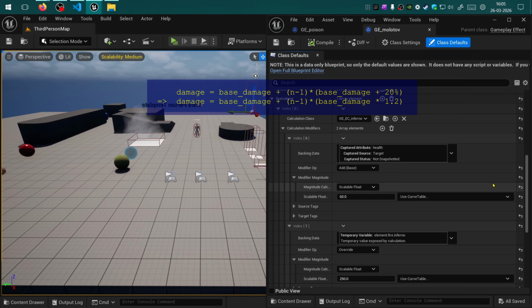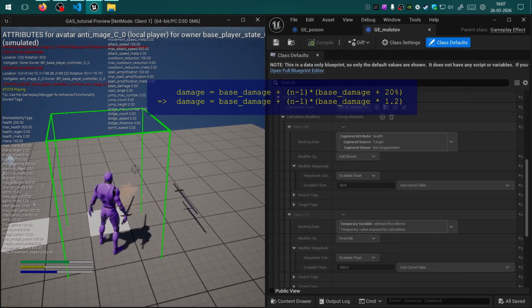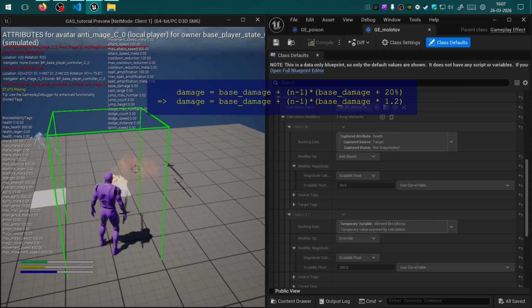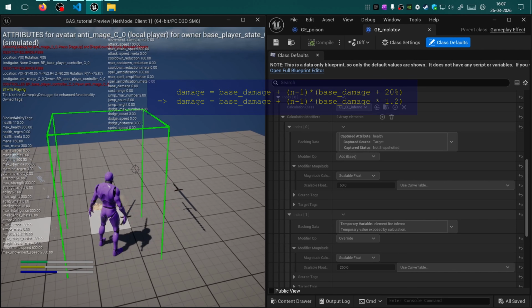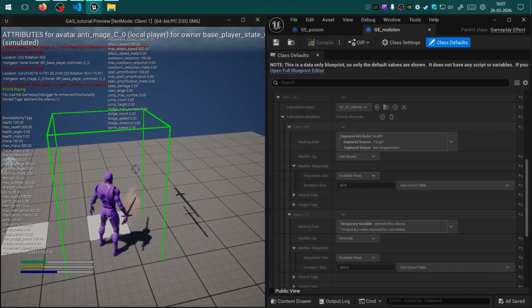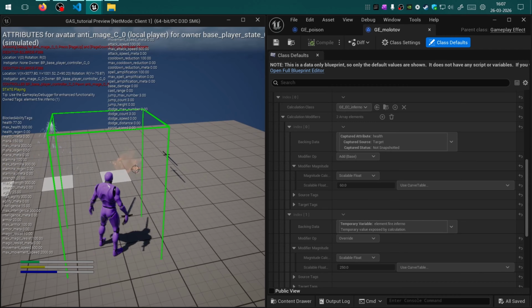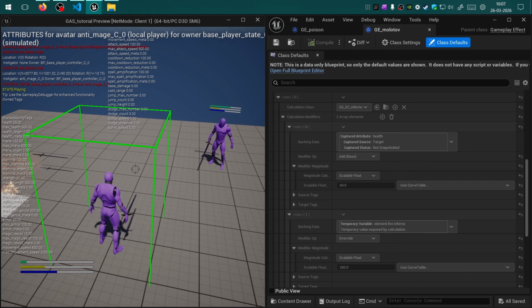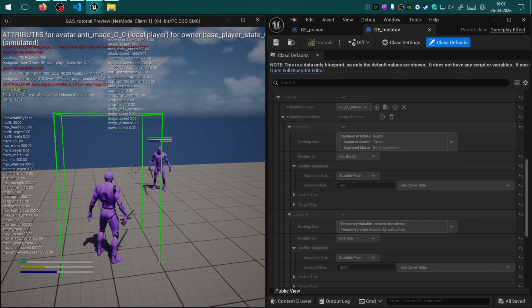This is the equation it follows: base damage plus n-1 times base damage plus 20%. As you can see, minus 10 first, then minus 11, then minus 17, and so on, for 4 seconds. And for the second application, it starts with minus 5 damage, although damage still increases each period. That's because we are using a temporary variable for the CEC. Apply minus 5 base damage if the current health is lesser than the threshold value.